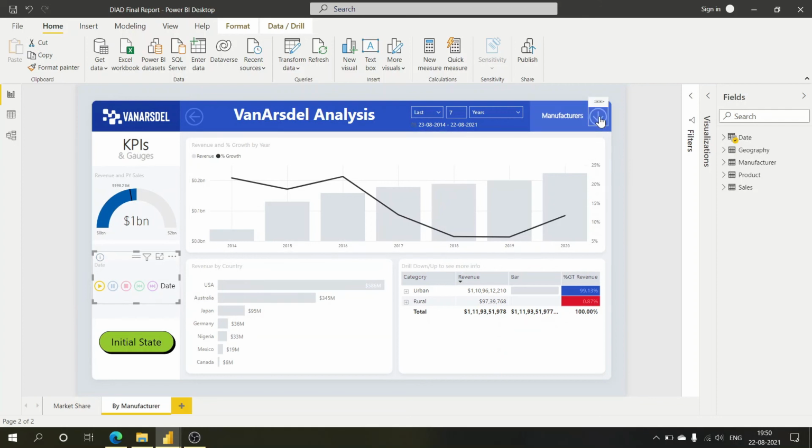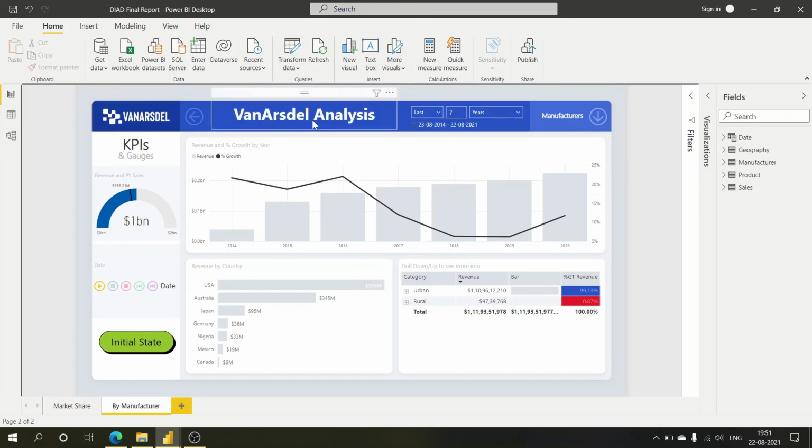And here is the manufacturers option, and these are the different buttons that we can use for other options too. So this is the whole project about using Power BI, which is a very powerful and useful business and data analytics tool. And using this we have done the manufacturer data analysis for Van Arsdale.